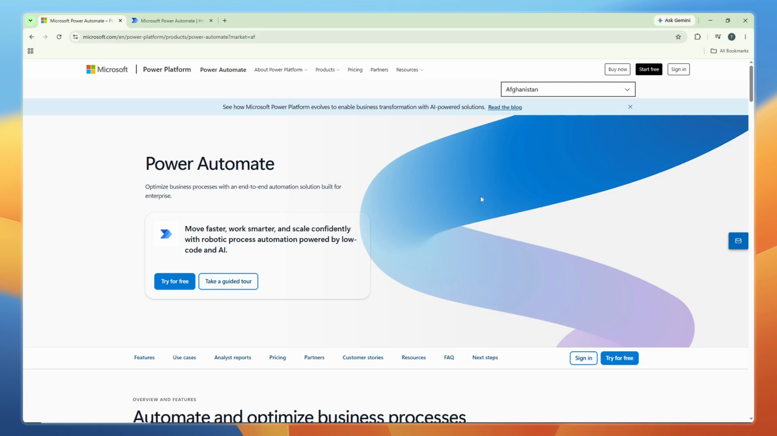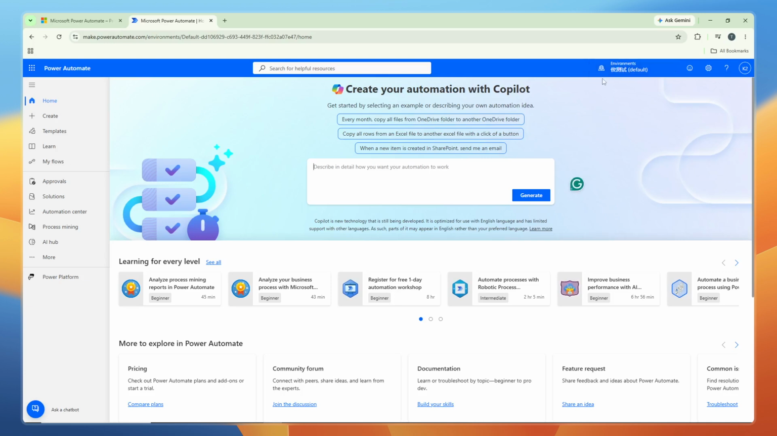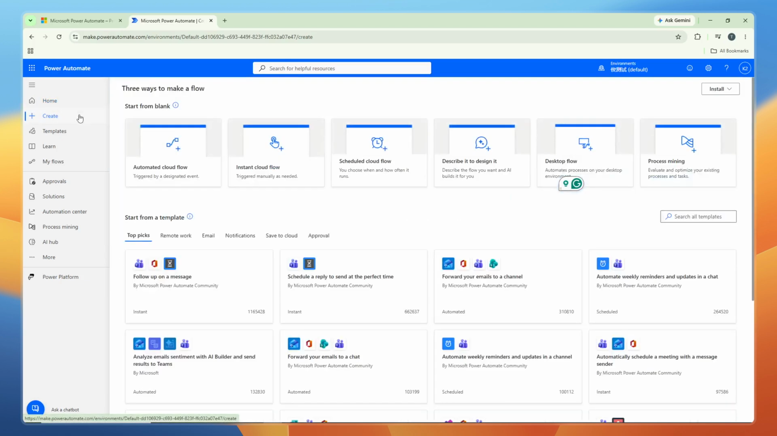First, open your web browser and navigate to make.powerautomate.com. Once the page loads, log into your Power Automate account using your credentials. This will take you to your main dashboard where you can access all your flows and automations. After logging in, look at the left side of your screen and click on Create. This is where you'll start building your new automation from scratch.